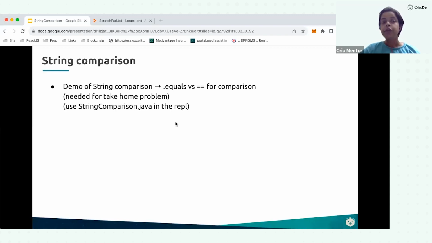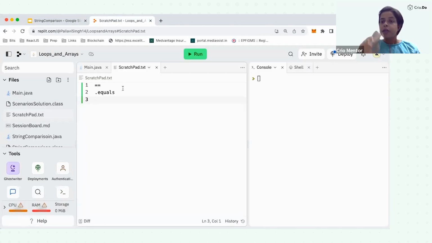In this video, we will go through the concept of string comparison in Java. Okay, so there are two ways to compare strings in Java. First one is using this double equals to sign. Everyone pause the video and try to recall where exactly you have seen this double equals to sign.